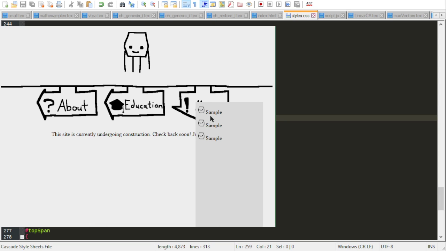So that looks good. Fine. I could add a highest span, probably. Actually.